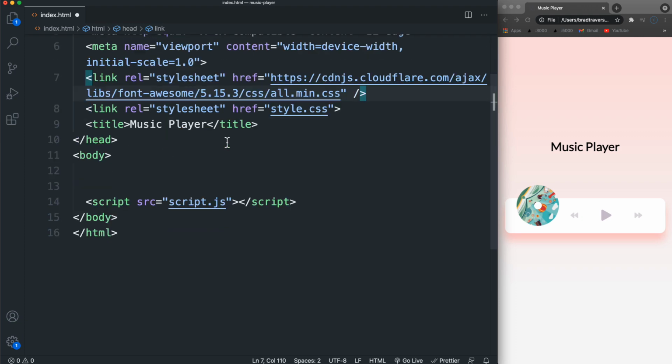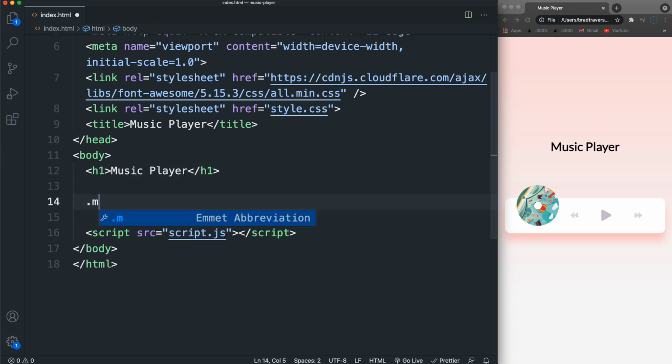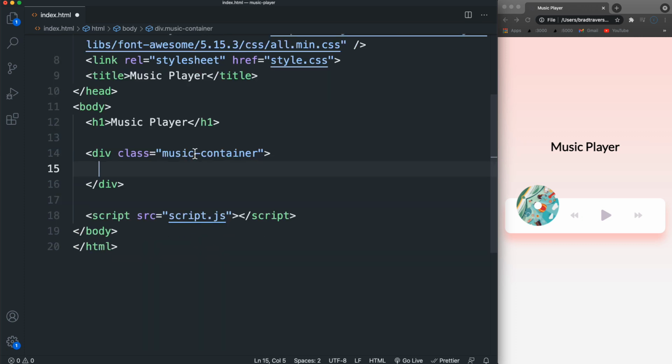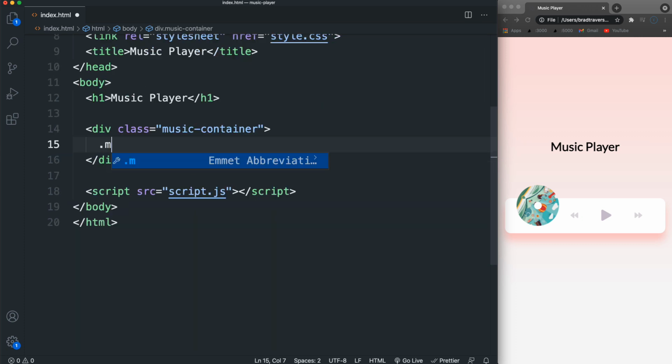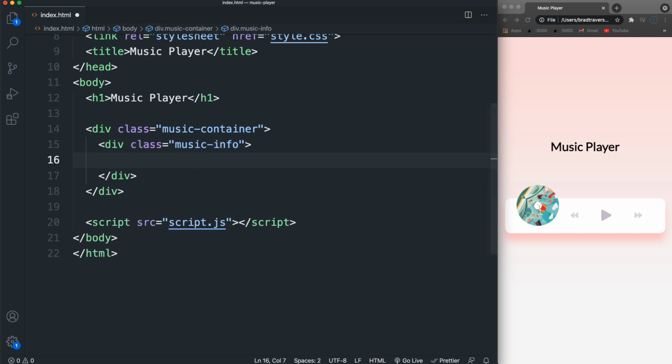All right, so for the body here, actually let's do an H1, say music player. And then we're going to have a music-container class, which is basically just going to wrap around everything. And then in there, we want a music-info class. And what that's going to hold is the song title and the progress bar when I click play. So when I click play, you'll see it. So we want those in here.